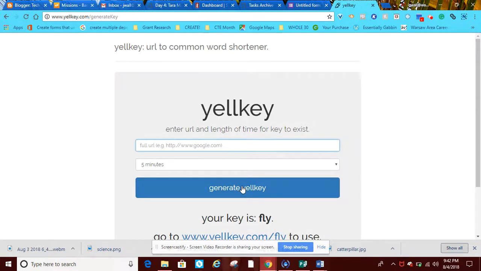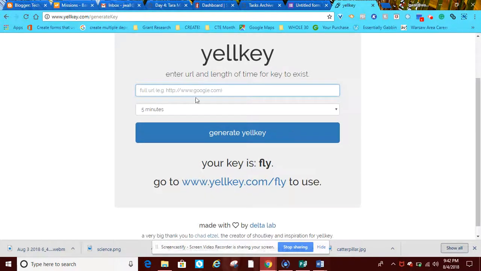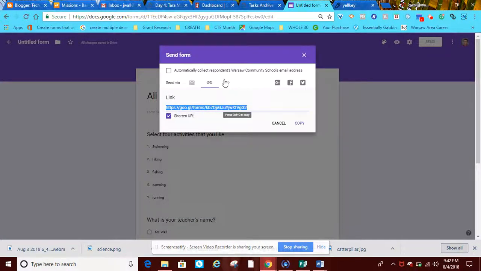So the Yelkey for that Google form is fly. So as long as students type in yelkey.com/fly, they can use that. So that might be another way to share Google Forms to students that don't have a Gmail account. I've never tried that. I can't guarantee it works, but I don't see why it wouldn't.